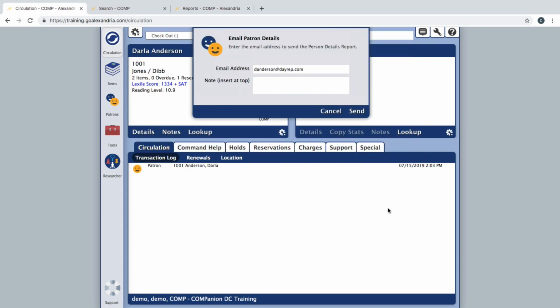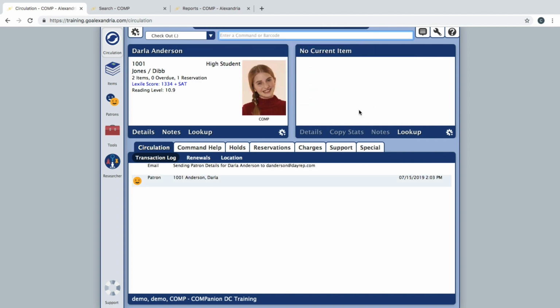Along with the email option, you'll also want to notice that we have added a note field. This means that you can add some custom terminology or information to that details notice so that your parents, guardians, or visitors would know exactly what the most pertinent part of that information is. Let them know if their overdues are needing to be returned or whatever the case may be.